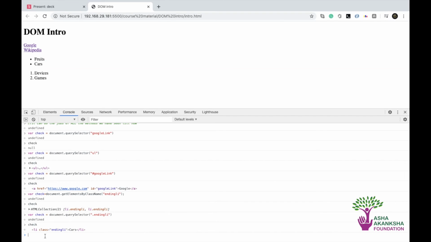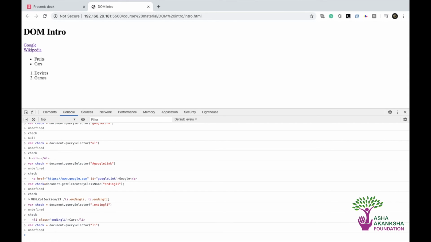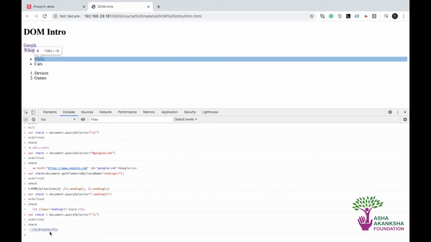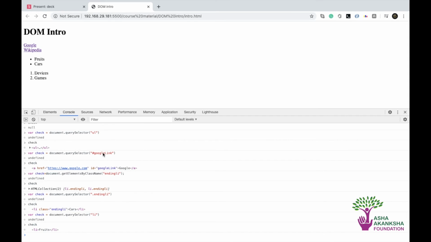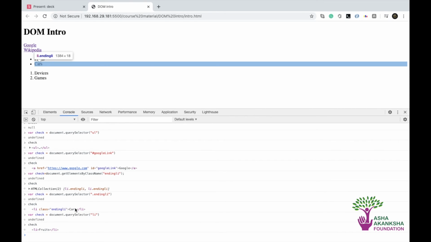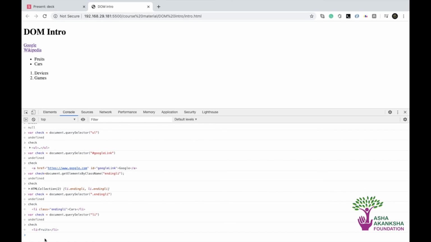And similarly, if I do something like query selector li, basically this should select all li's, right? But does it do that? No, it selects only the first li. That is one thing about the query selector: it selects only the first occurrence of that thing on the page. This was the only thing on the page having an ID of Google link, so that worked correctly. But when two things have the class name of ending li, or when there are multiple li's, this will select just the first one.